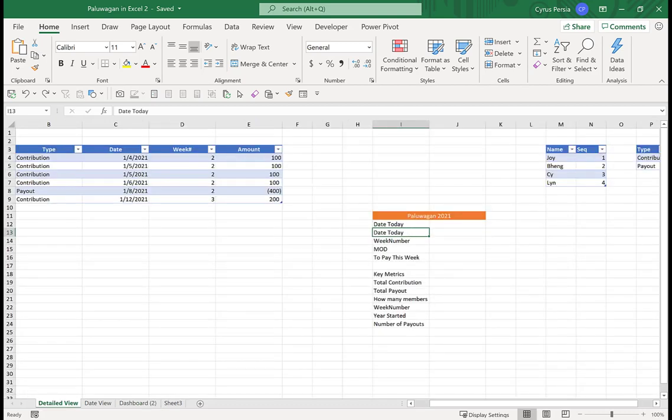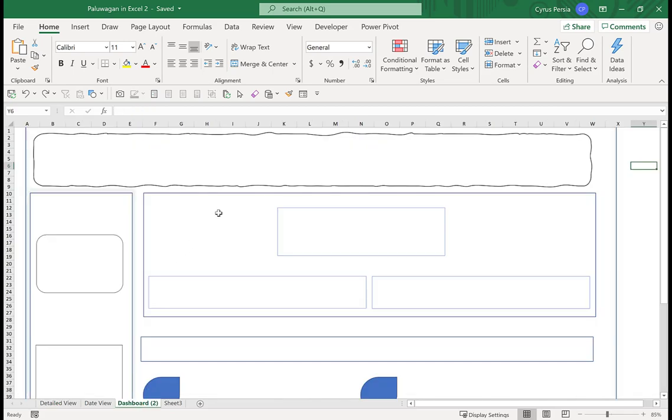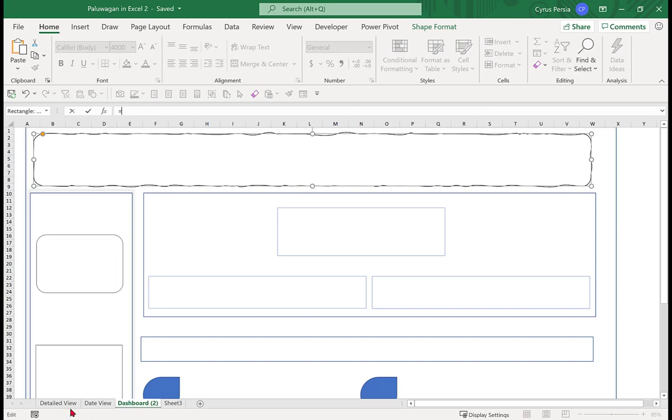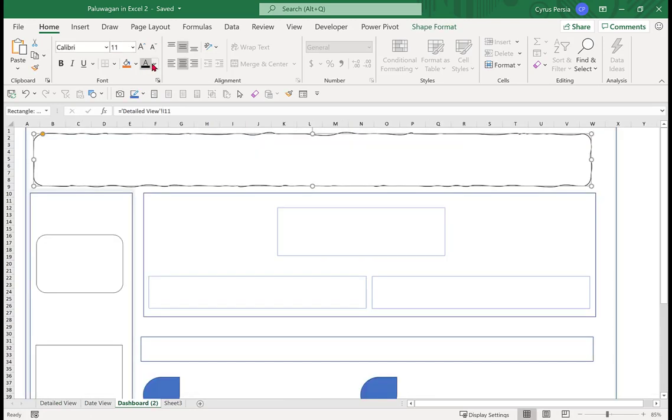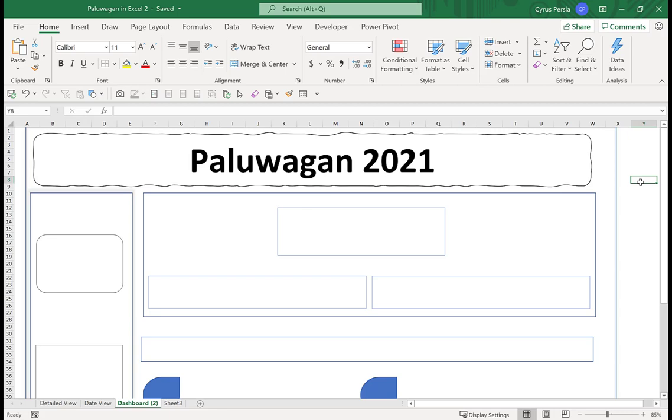Itong mga headers na to, all we need to do is we can just link it dun sa ating dashboard. So okay, we can just select yung ating mga borders or shapes and then equal sign. Then let's go to doon sa ating detail view and reference it here. Let's see, ba't hindi lumalabas? Okay, yan, lumabas na siya. And then we can just make it a little bigger and let's align it. Let's change the alignment. Let's make it bold. So, okay na muna yan. Later on, we will do some edits.